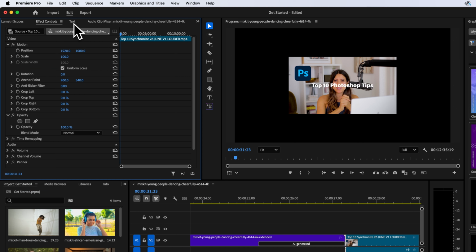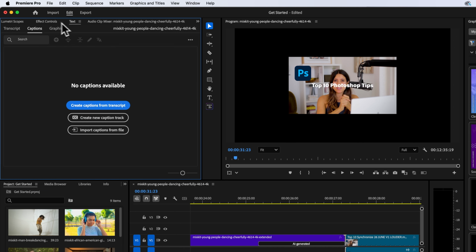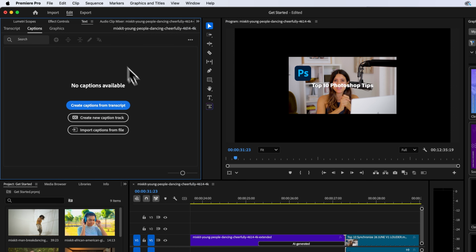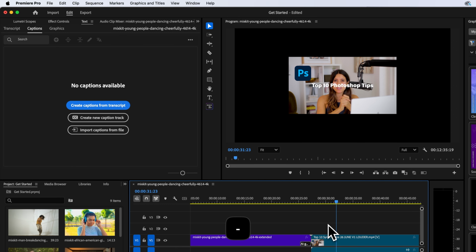And then over here, I'll see any text related panels. And the most important one, text. Now, if you can't find this panel, you can always go to Window, Text, and it will show up somewhere. So go ahead and look for it.